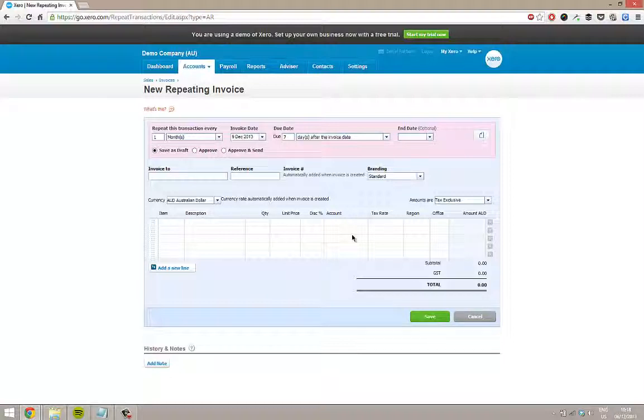If you were using something that's static, so maybe you bill people each month for support and it's the same amount every month, you'd probably want it to approve or even approve and send. So on the particular day of the month that the invoice is set to, it will just send straight out to your customer and sit awaiting reconciliation. So in this case, I'm going to save it as a draft.